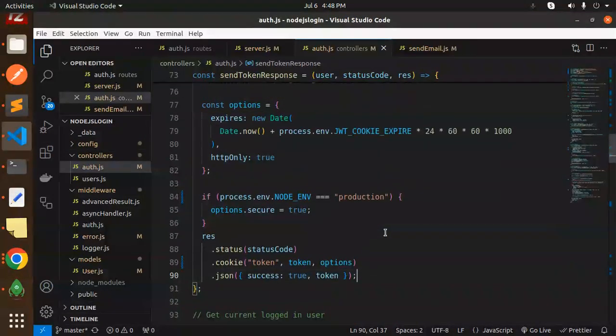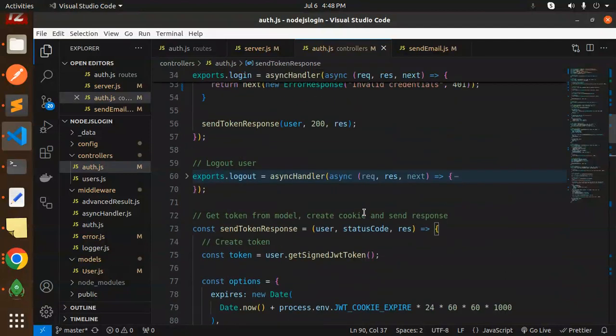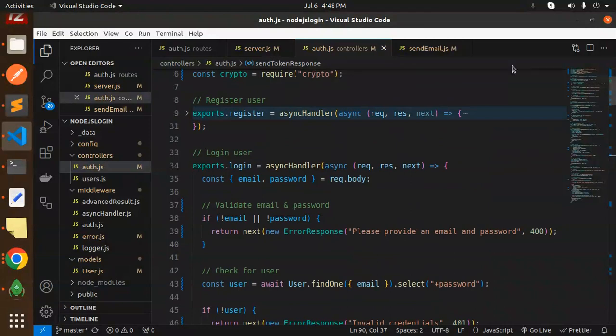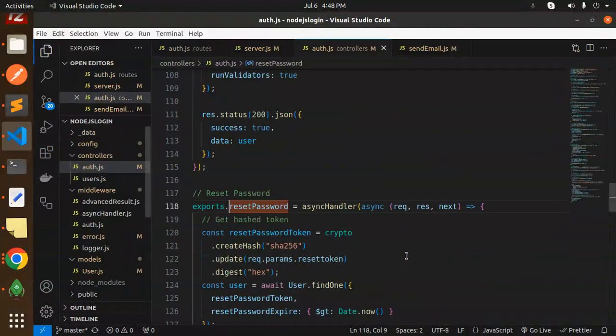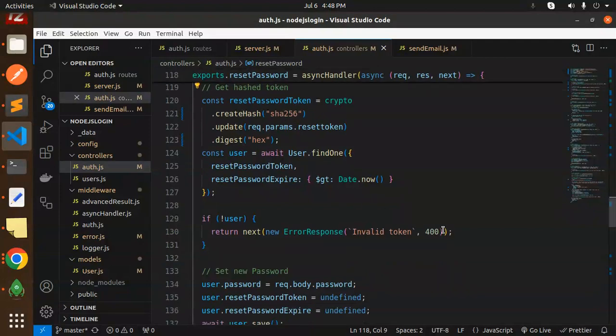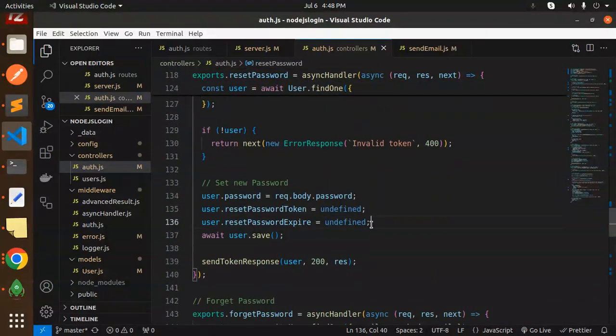I think, have we missed something or not? Let's have a look. Let me go back to the auth. Okay, reset password, anything? I think no, we haven't missed anything. So yeah, that's it.